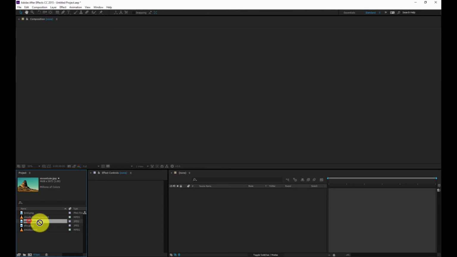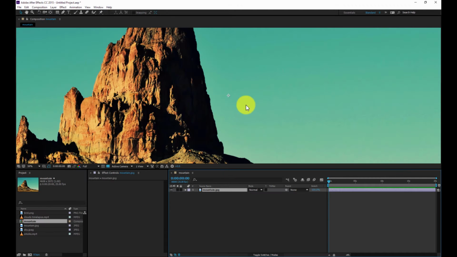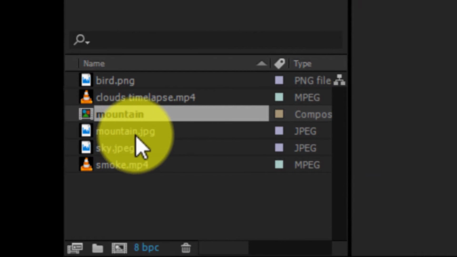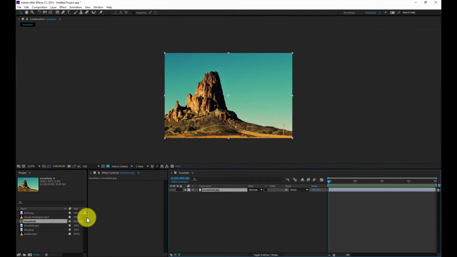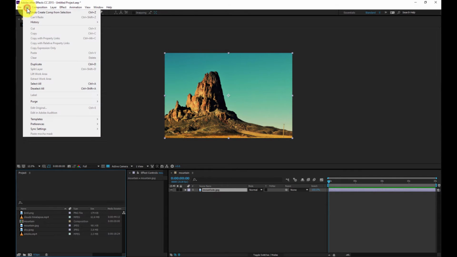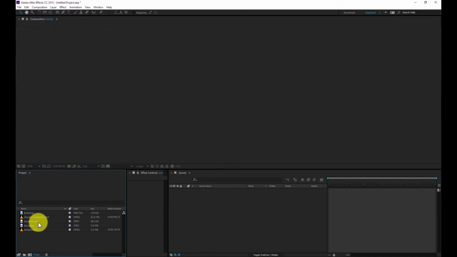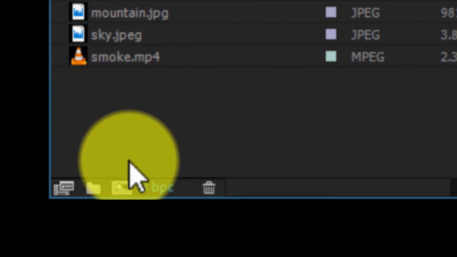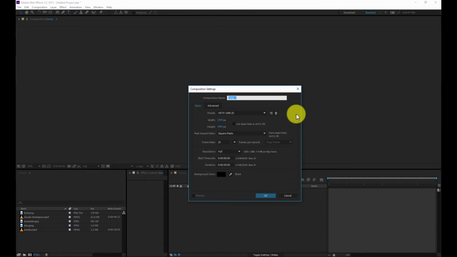Try to drag your file to the timeline window. It will show up in the composition window. That means a new composition is by default created in the project panel, but with the same item dimensions. In our case, it's a huge size, and we don't need that. We can undo that by Edit, Undo, or Ctrl-Z and create a new composition from Composition menu, or simply by clicking here on this small icon.